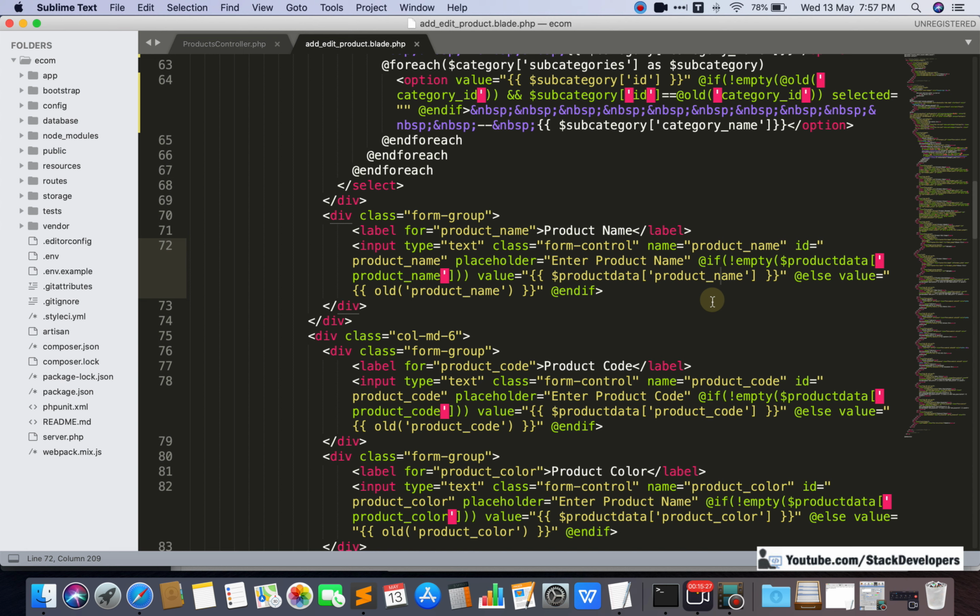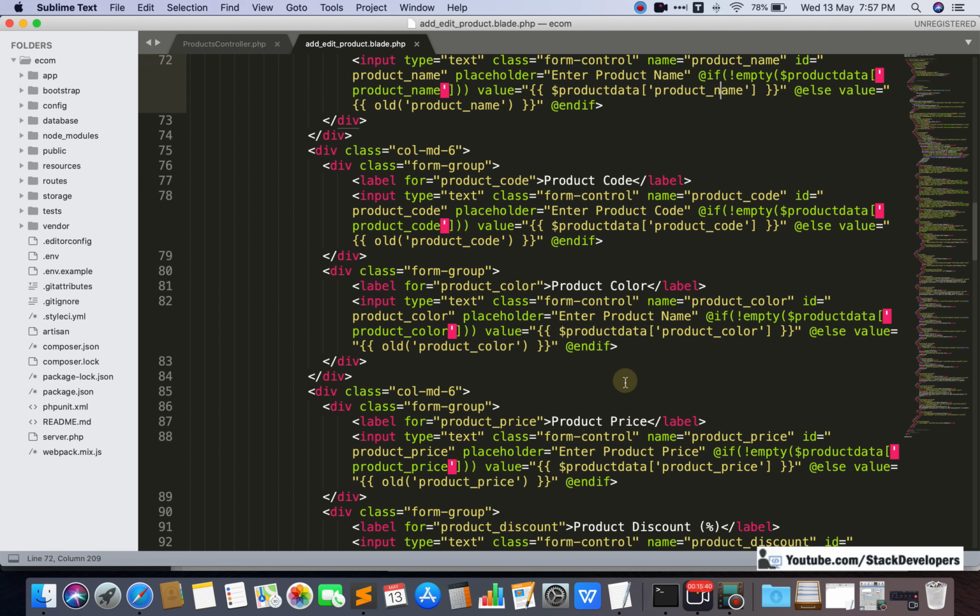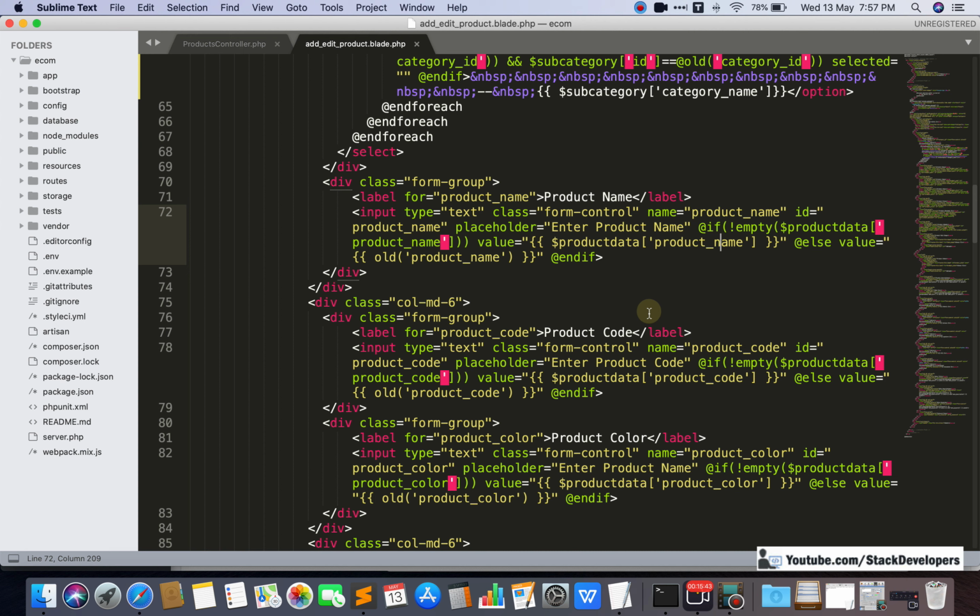Because when we copied this page from category to product, from the add edit category blade php file to the add edit product blade php file, at that time we just copied everything, we just made it accurate. Okay, we just changed the conditions to product instead of category. So you can see here we have added product data, product name. We are comparing, like if the old data is not empty, then we are going to display.